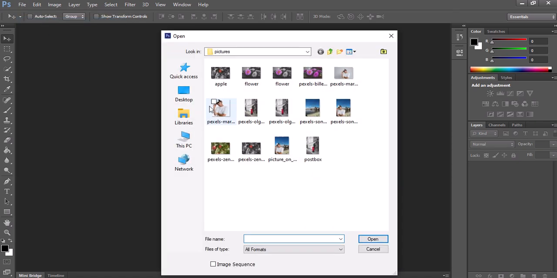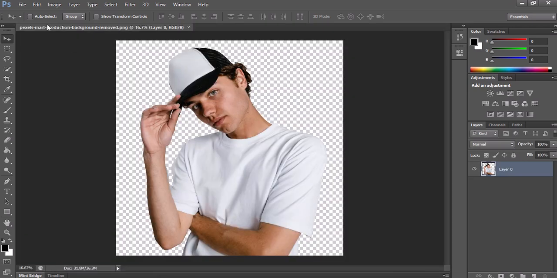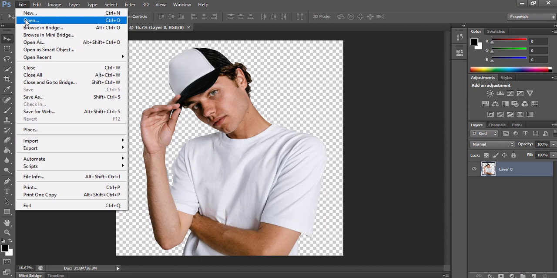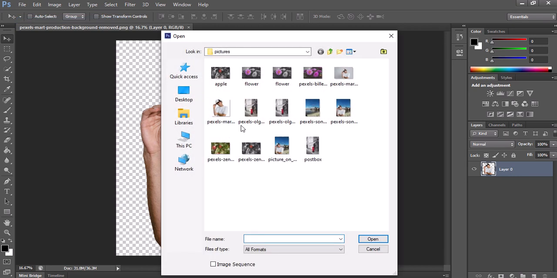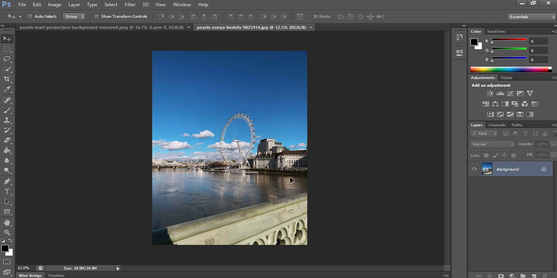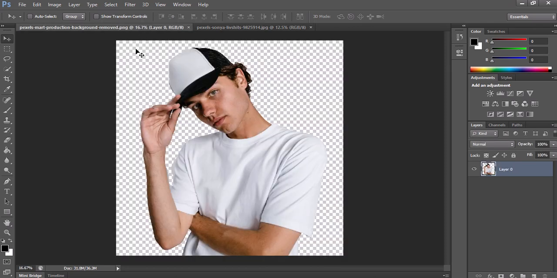So this is going to choose this one here. This one we want, and we're going to open up our background, which is London here. So there we go. Got two images there. So our background and our foreground. Notice in the foreground, I've already removed the background part of it. That's demonstrated how that's done in another video.